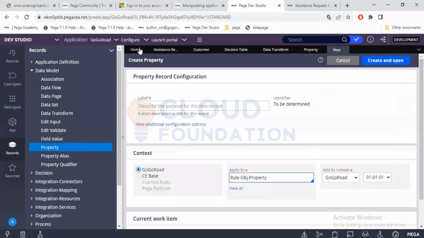It is a rule form. You can see on the top it is saying you are creating a property. And what property are we creating? We need to give a label here. Suppose we are creating a property called full name. You give it here like this, Full Name.